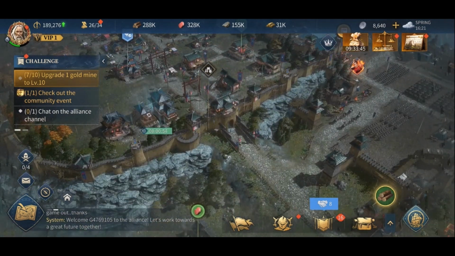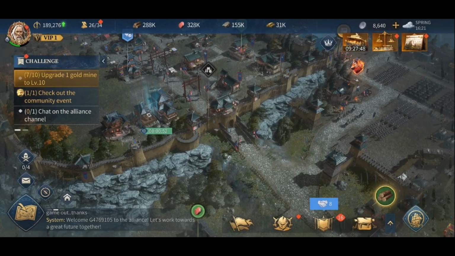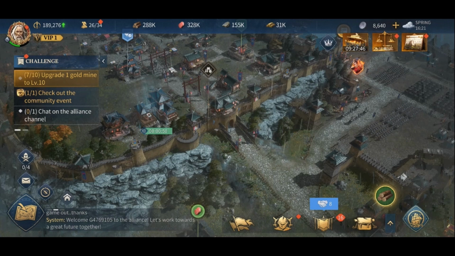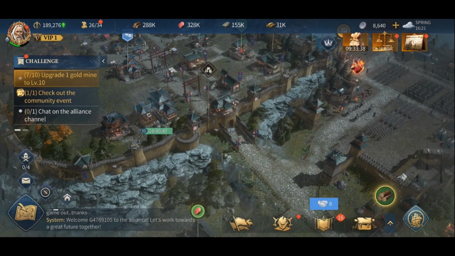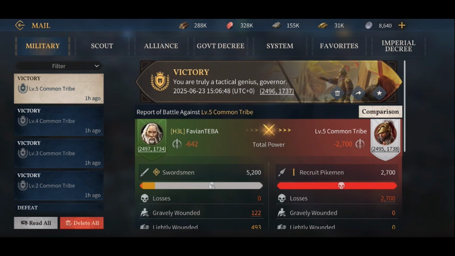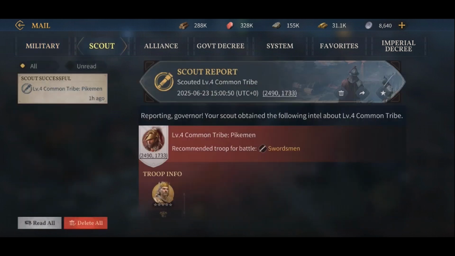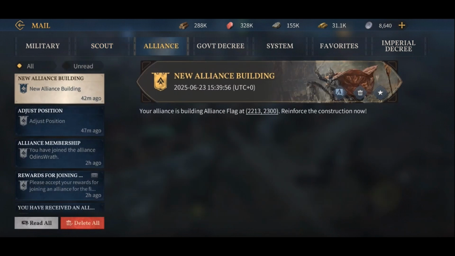Then underneath that, we've obviously got the messages. I'm again still working down on the left-hand side, and you can see that the envelope icon is where we are going to see all the way across our military, scout, alliance, government decree, system, favorites, imperial decree, mail. This is where you are going to find all of those different things.